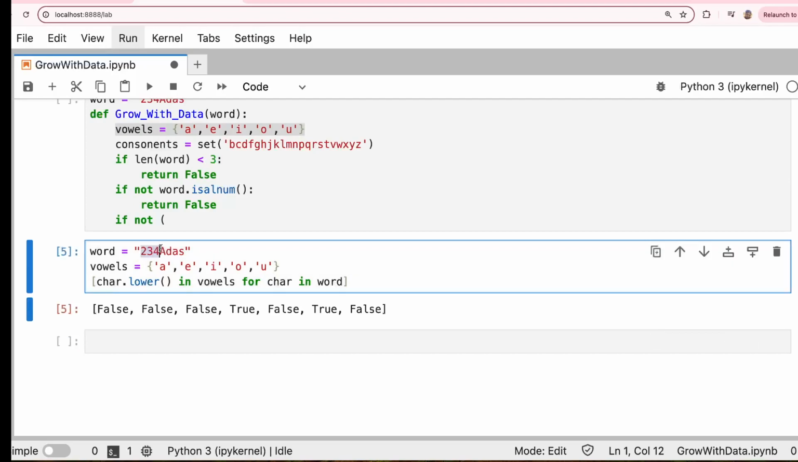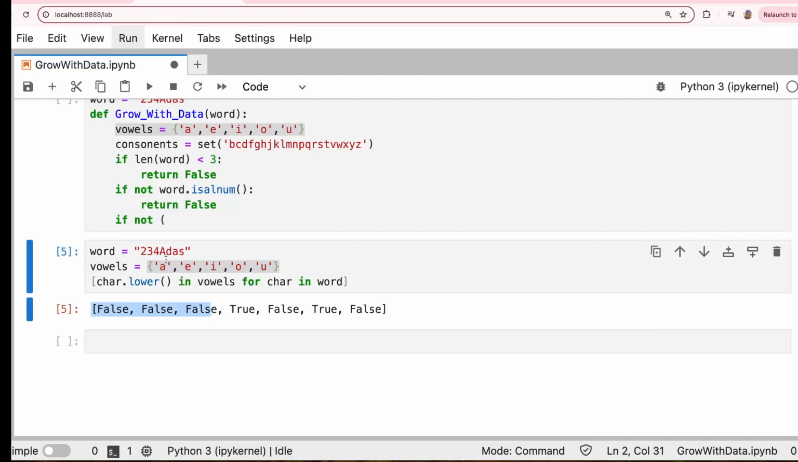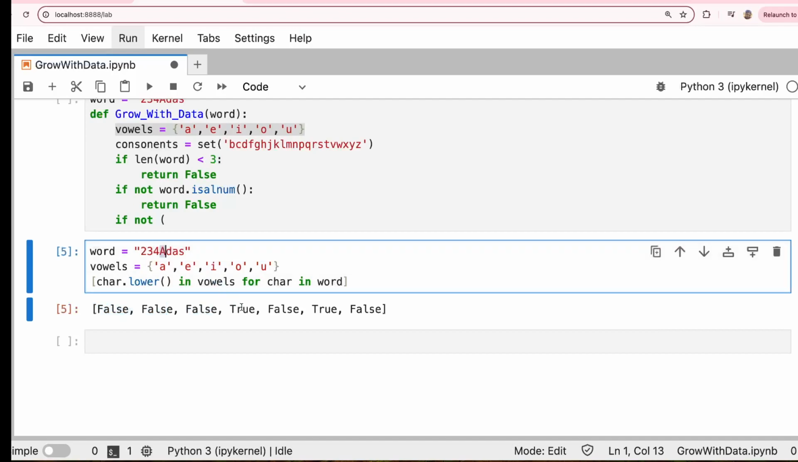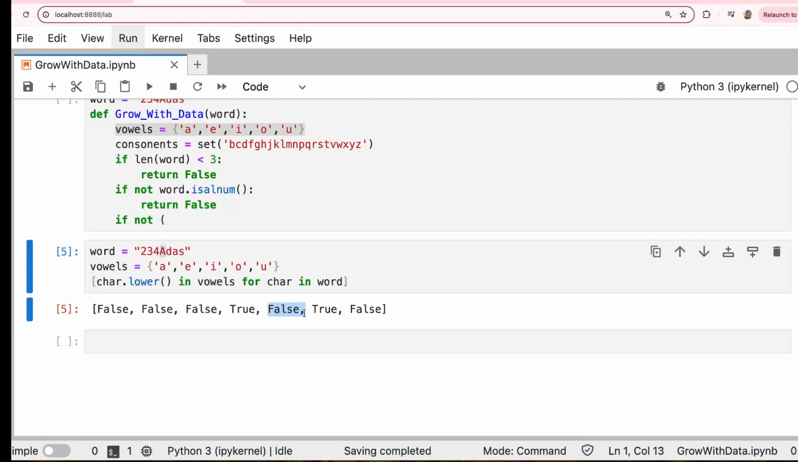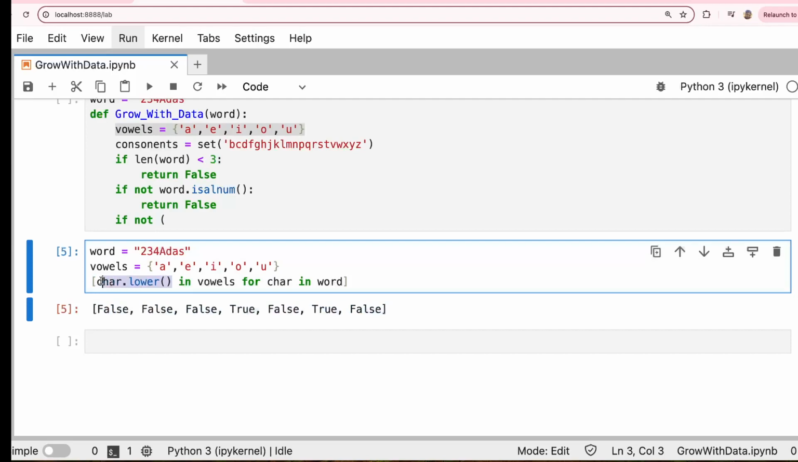First 2, 3, 4, all are outside the vowel, so it's all false. A is a vowel, so it becomes true. D is false, the consonant, and small a is true, and then S is false. So I'm creating a Boolean value based on this condition, character lower in the vowels. If it exists in vowel, it's true. If not, it's false, right?